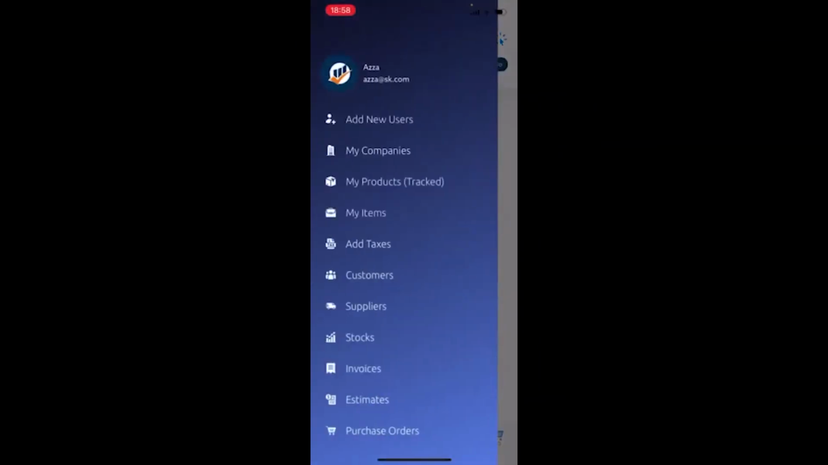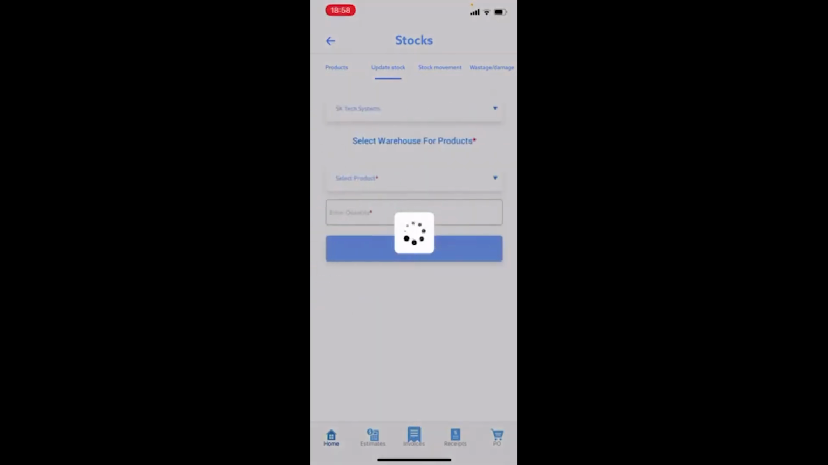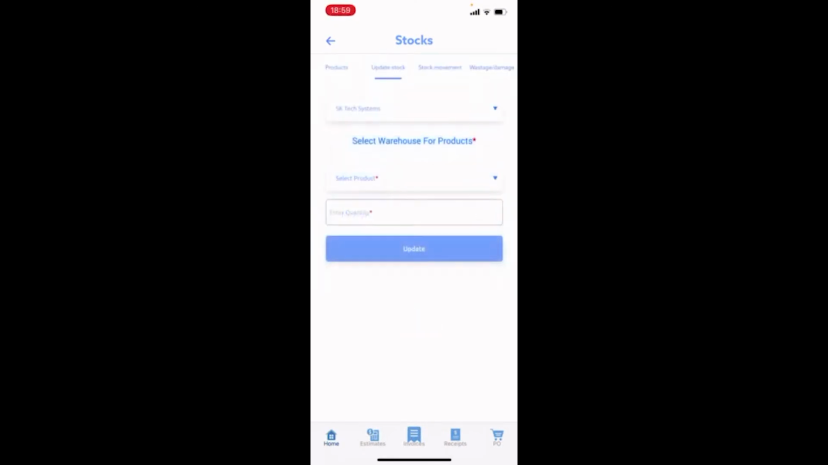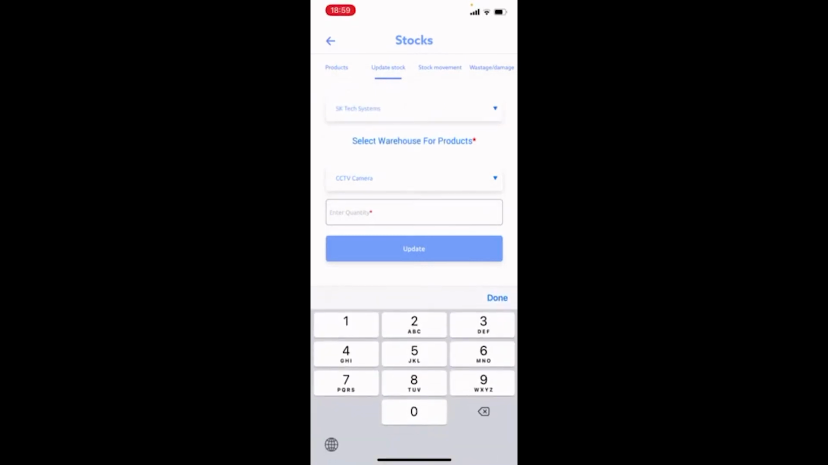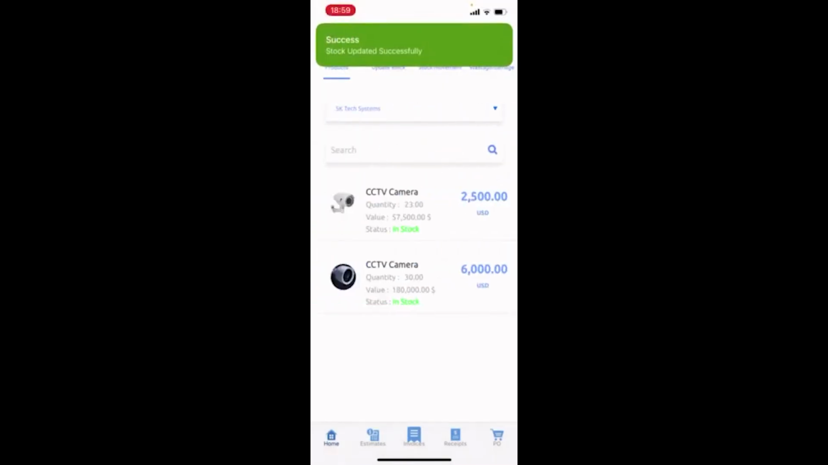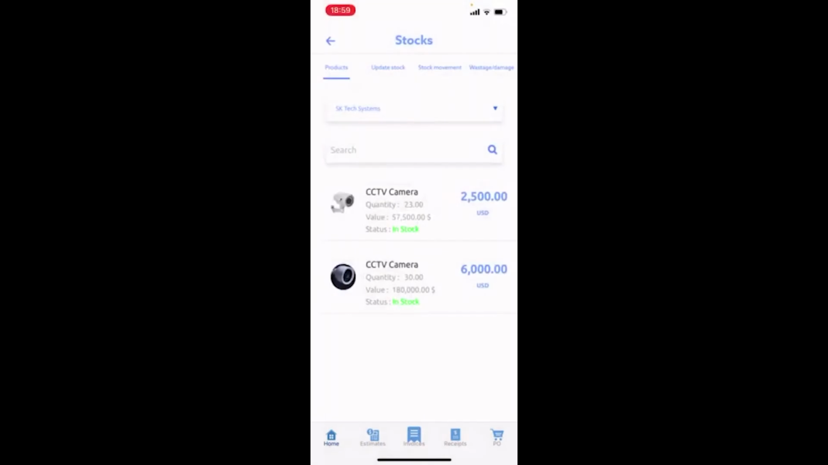Now, if you want to add quantity to your product, if you already have quantity available in your warehouse, you can add it from update stock. Select the warehouse where you want to add. Select the product. Enter the quantity. Update. You can see it's already added here to the warehouse and it's in stock because it's above the reorder level.